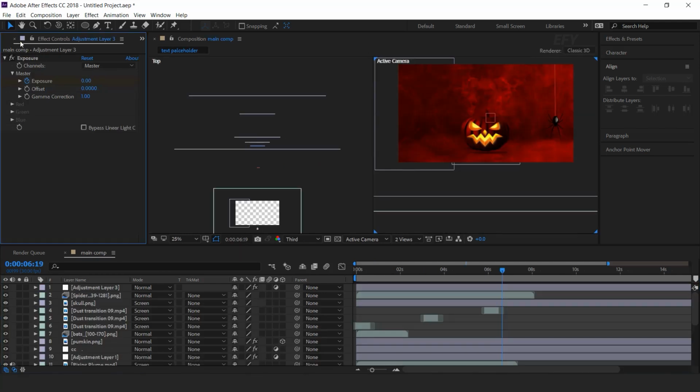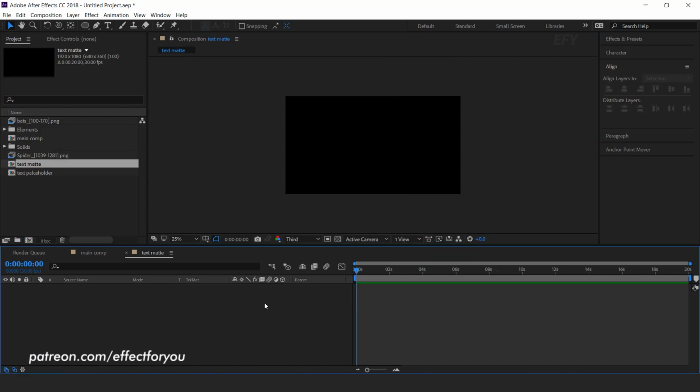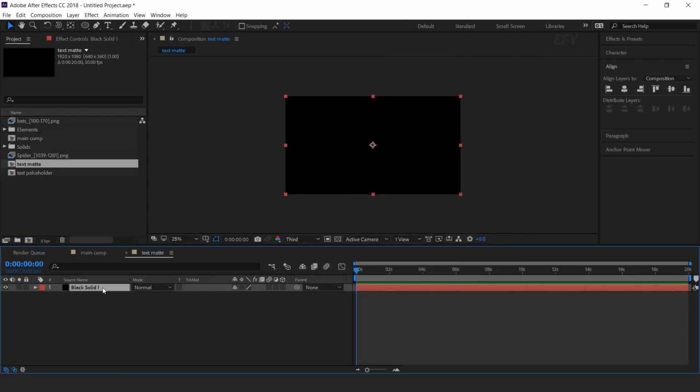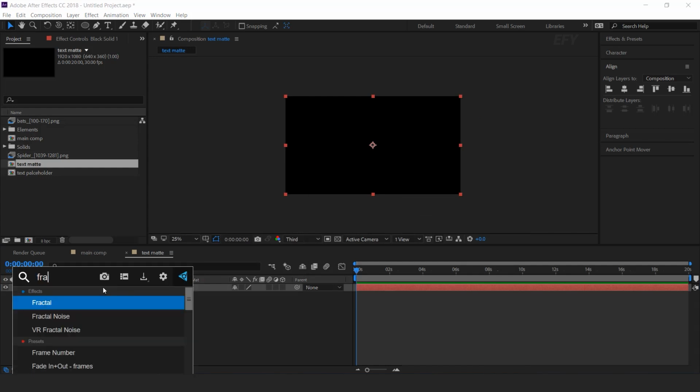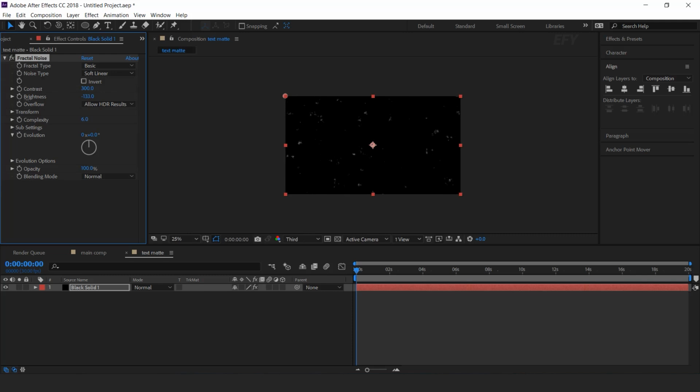Now go to project window, and create a new composition. This is our text matte comp. Then create a new solid layer. Select the layer and search fractal noise effect. Increase contrast 300, and brightness around -175, until our comp becomes black.